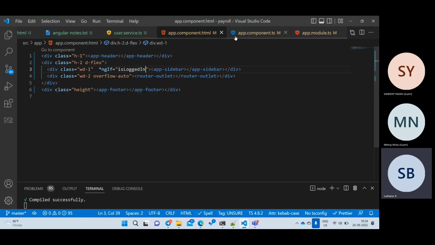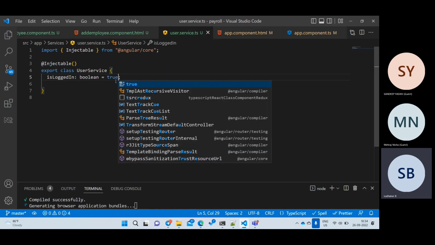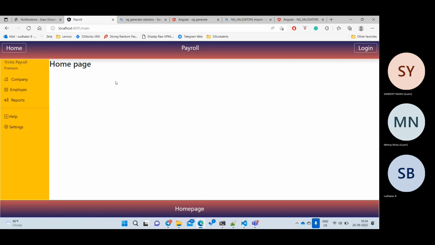I want to go to the service. Where is my service? I'll go here, and I'll say I have logged in as true. For now, let us simply see. See, the sidebar is coming. Now if I make it false, the sidebar automatically goes. If I make it true, it automatically comes, right? That means the first level of code is working.